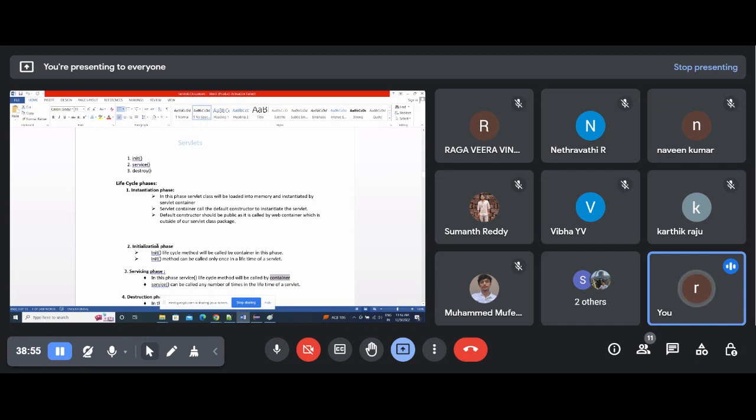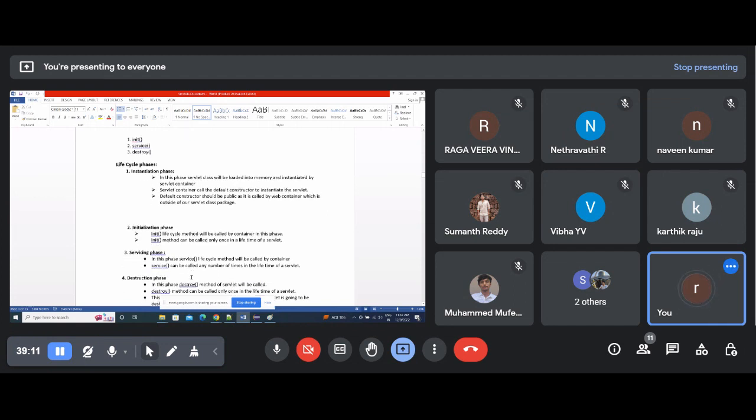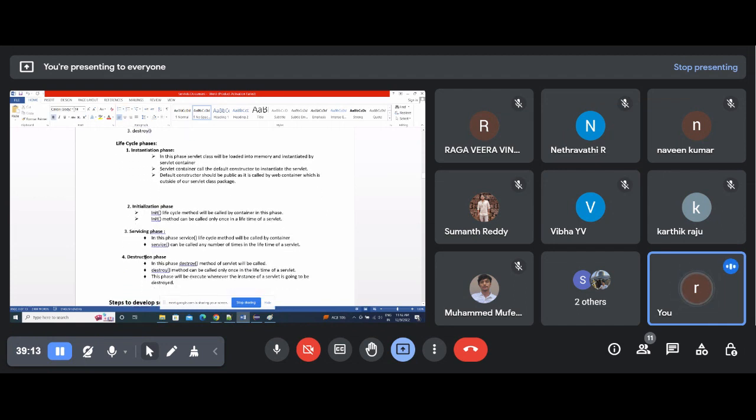So the init method will be called only the first time, at the time of initialization. And the servicing method will be called every time whenever you hit a request. This can be called any number of times by the servlet. And next is the destruction phase, which is the destroy method.